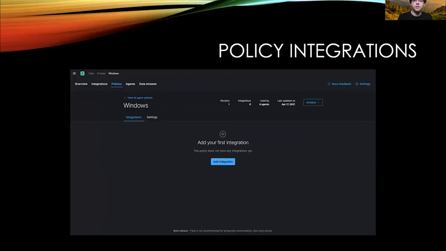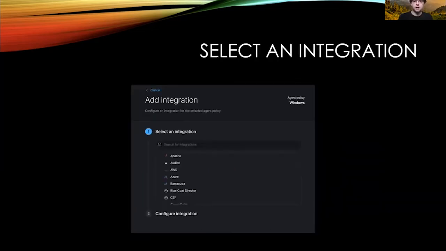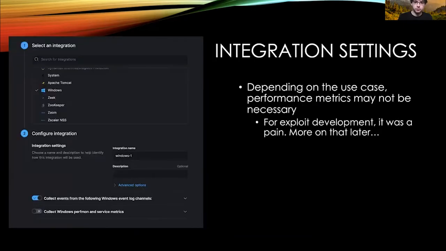Next, we will configure an integration. So for this, I've made a new policy called Windows. I'm going to go ahead and click that big blue Add Integration button, and then we'll go ahead and search for Windows in that dropdown. And then we can configure different types of specific settings for our Windows integration.